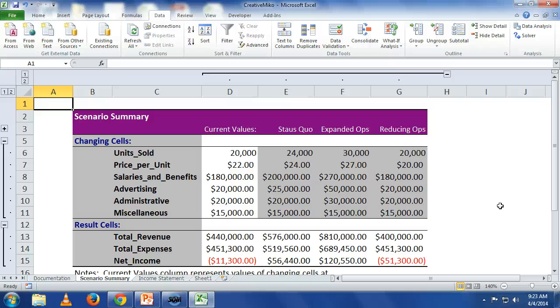And what that means is, if we expand the operations, great, net income is going to go up to $120,550. If we reduce ops, it's not looking so good for us. We're going to lose $51,300. The status quo is the status quo. So you see, this can give us a good report of multiple items at once. Okay, let's go back to our original data in income statement.